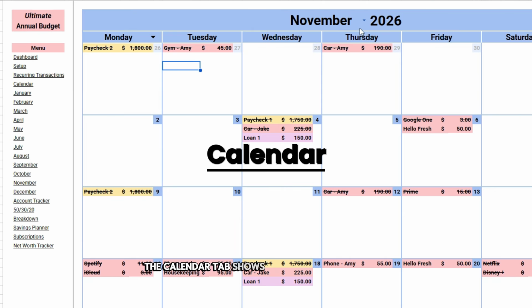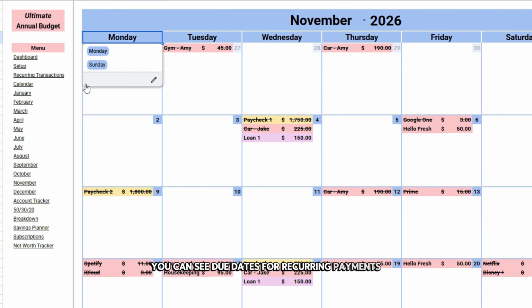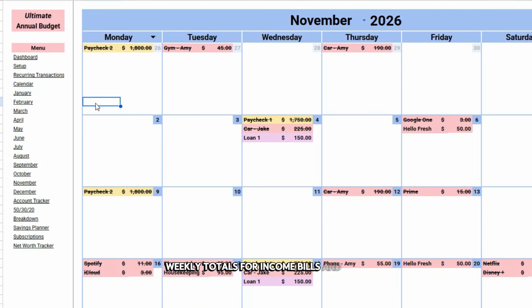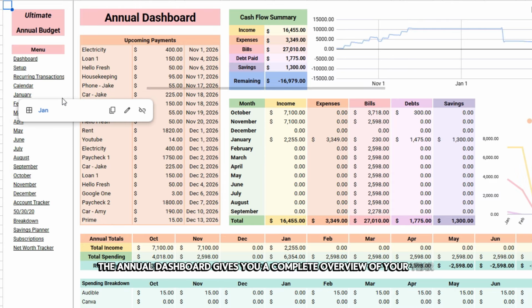The Calendar tab shows your month at a glance. You can see due dates for recurring payments, weekly totals for income, bills, and debt, and paid bills are crossed off automatically. The Annual Dashboard gives you a complete overview of your year.